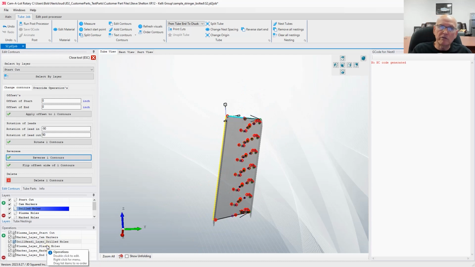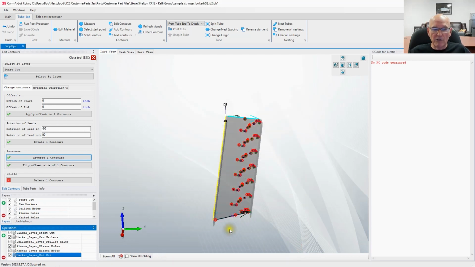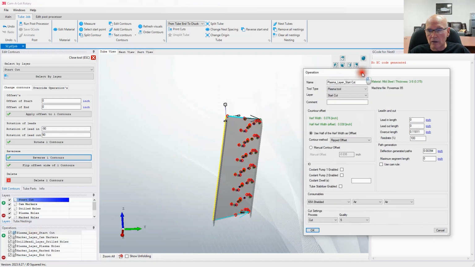Now, in that previous video, I'd already done all this work. I already had the marker operations. So let's go to the end cut, double click on it. Notice I have it set as a marker. We're good to go on that one. However, on the start cut right here, let's double click on that, bring it over here.